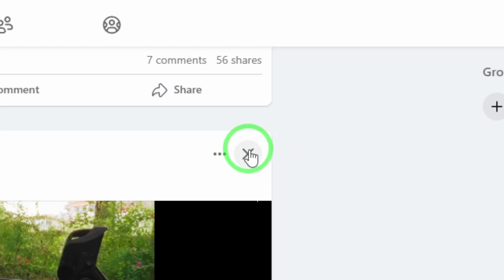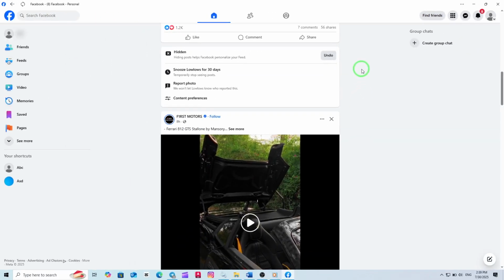After you click the X, Facebook will instantly remove that post from your home feed. You might also see a little pop-up window, giving you a few more options, such as hiding posts from this page in the future, or even unfollowing the page entirely if you don't want to see any more content from them. That's it. With just a few simple steps, you can make your Facebook feed cleaner and more personalized to your taste.